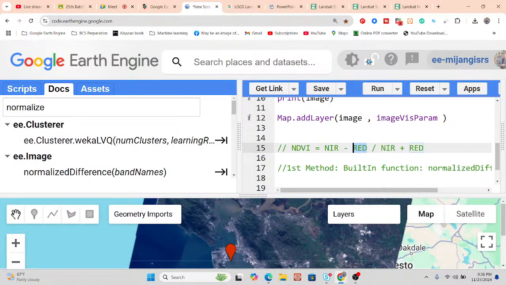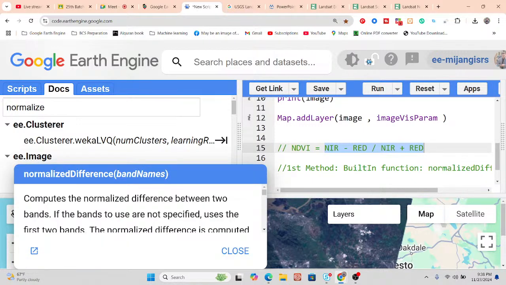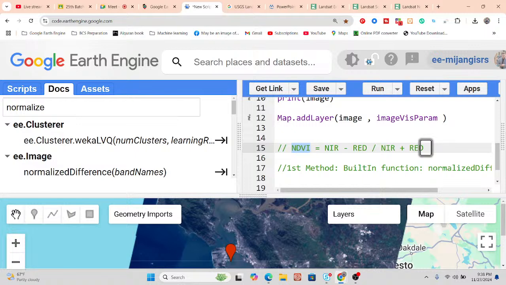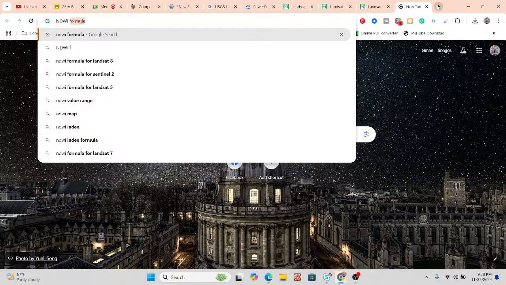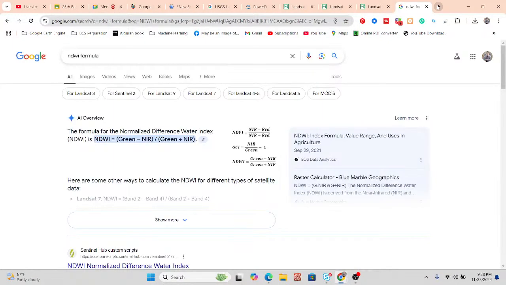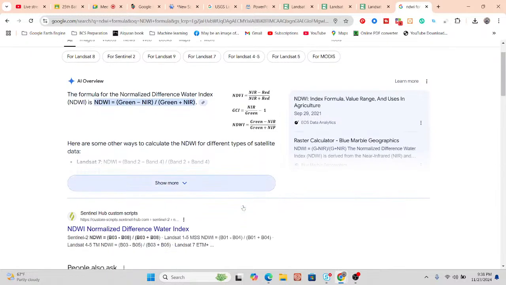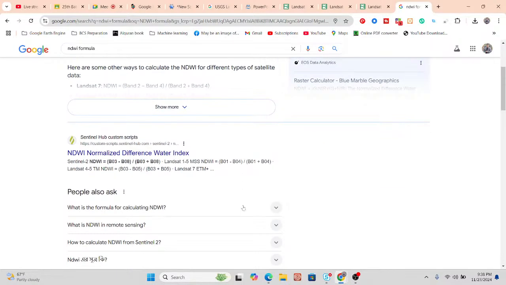Okay, so this type of formula we can easily work with using the normalized difference function, because in the NDVI formula we only need two bands, the near infrared band and red band. As well as if you check another formula, suppose the NDWI formula, I simply search, mainly it's the normalized difference water index. So here you can see this is the normalized difference water index formula.